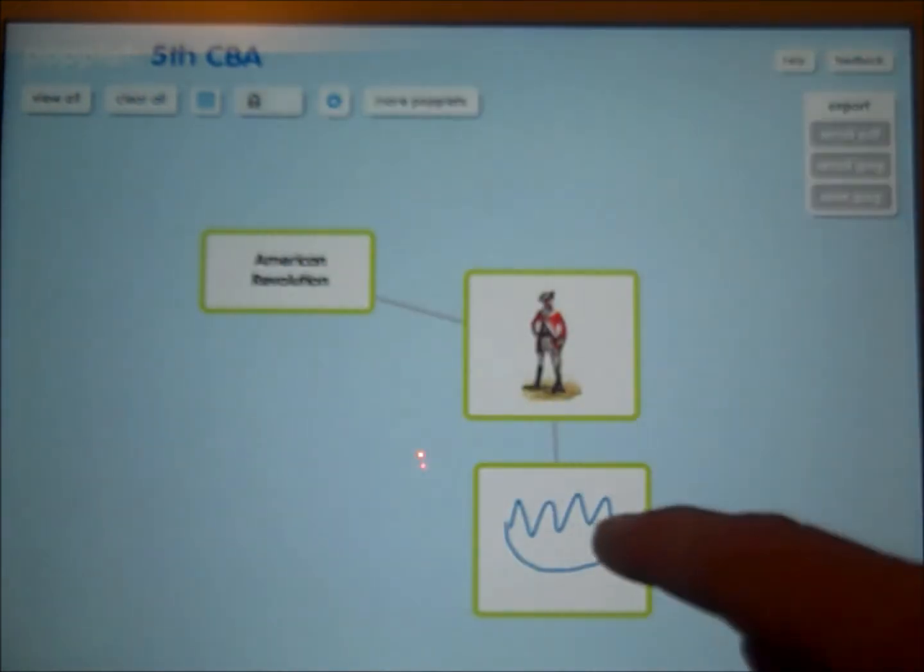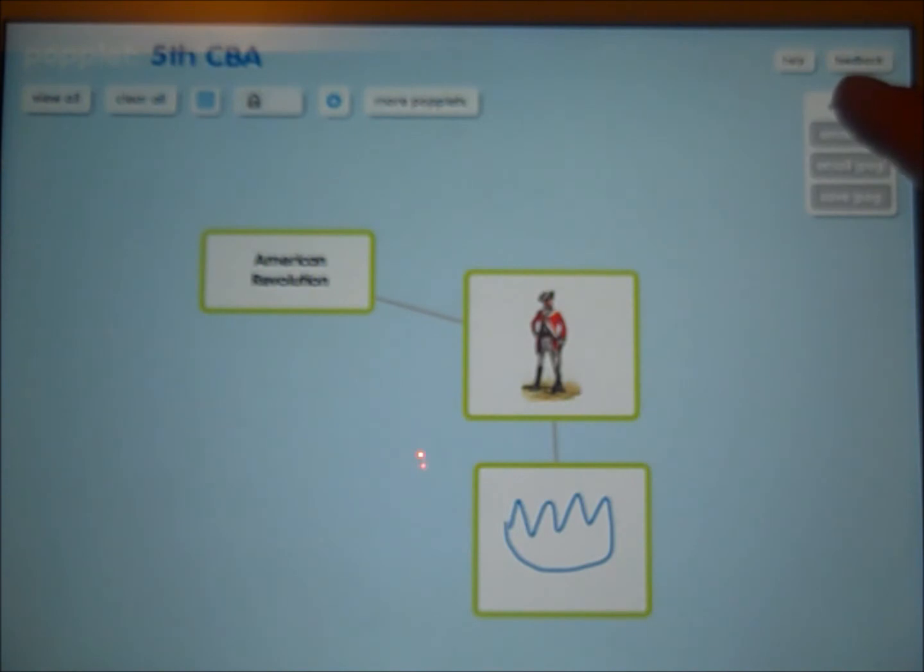When I'm finished with my Poplet, on the right-hand side, I have the option to export. There are only 3 choices. You can email it in a PDF, email it in a JPEG, or save it as JPEG in your iPad photo album.